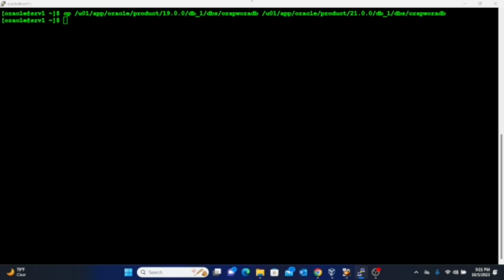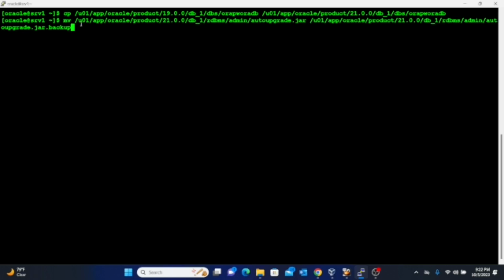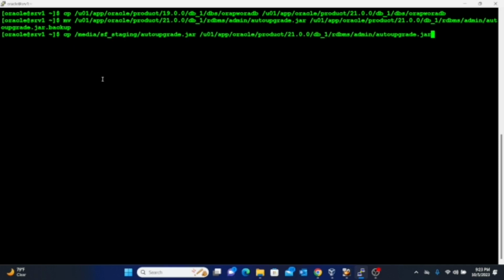Okay, the next thing we want to try to do is to copy the auto upgrade file that I showed you earlier. Remember, you need to download this from Oracle Support. Okay, so first of all, move the current one and save it as a backup. So I'll use the move command, save it as a backup, and then I'll copy the most recent one from where I saved it, which is the shared folder that I have. So I'll just copy it to the 21C home directory. Now that has been done.